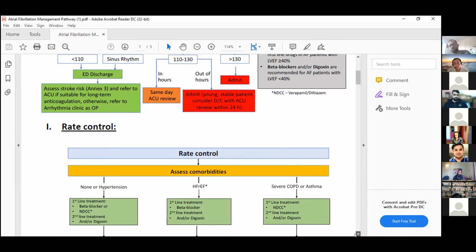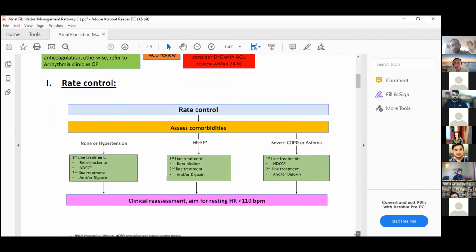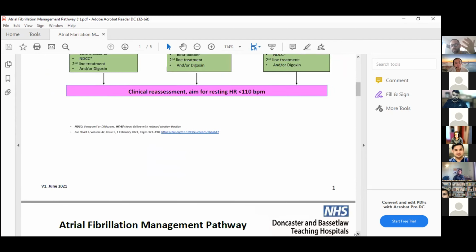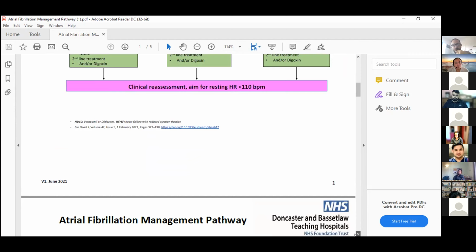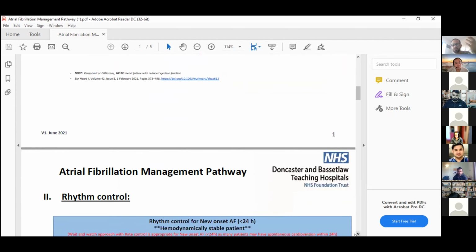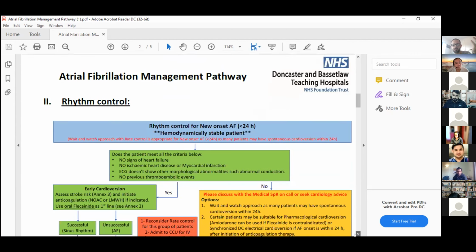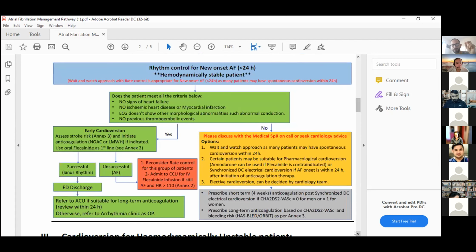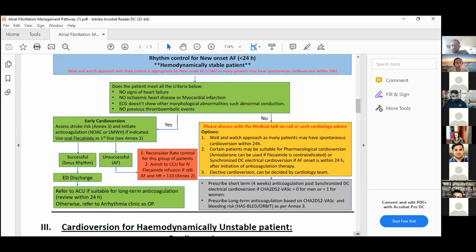So the protocol moves on to rate control. What do you use? First line, second line, and anybody less than 110 is safe to go home. And then the rhythm control, you can see it's the biggest one, although this should be the small proportion. I personally wouldn't. I try my best not to cardiovert anybody.